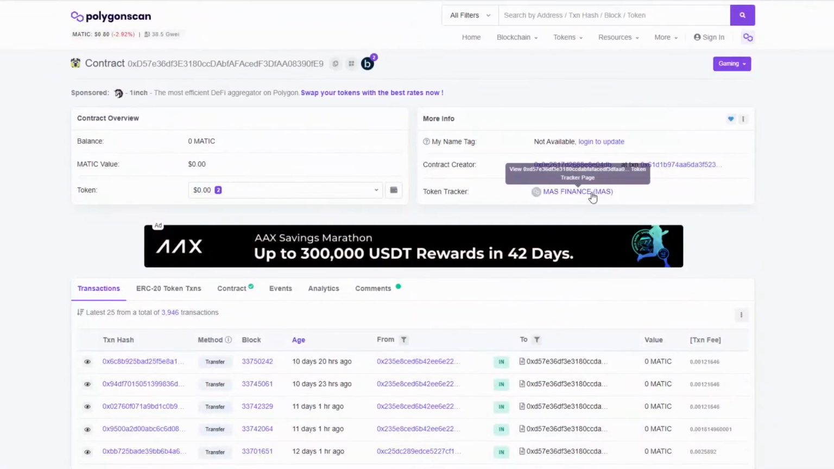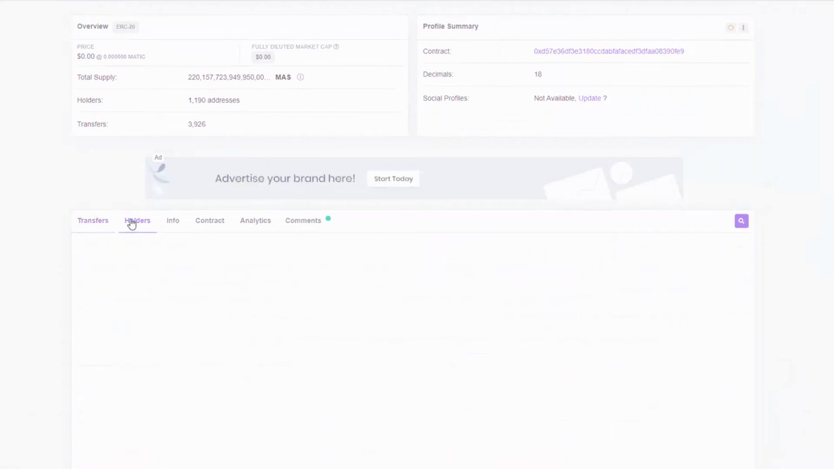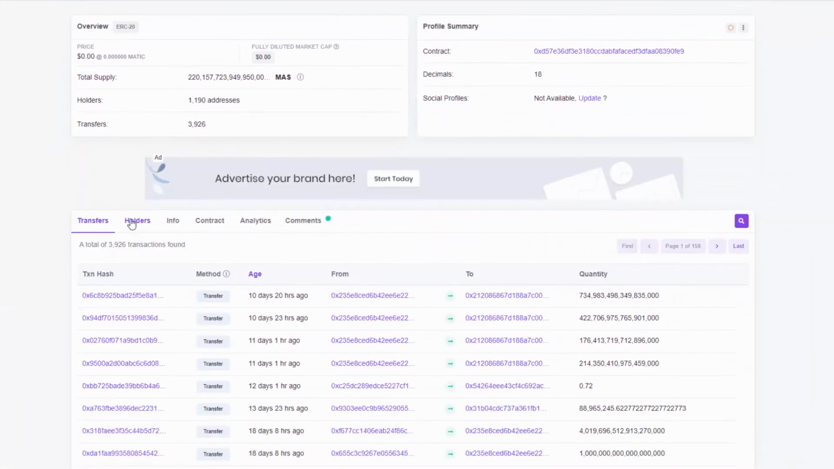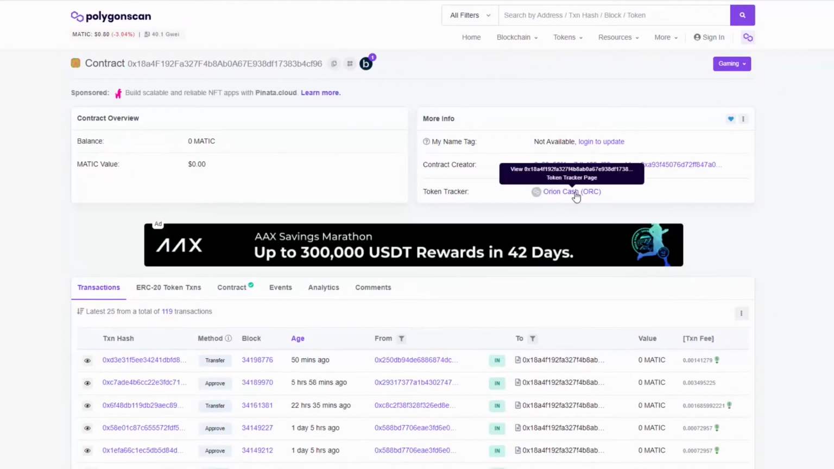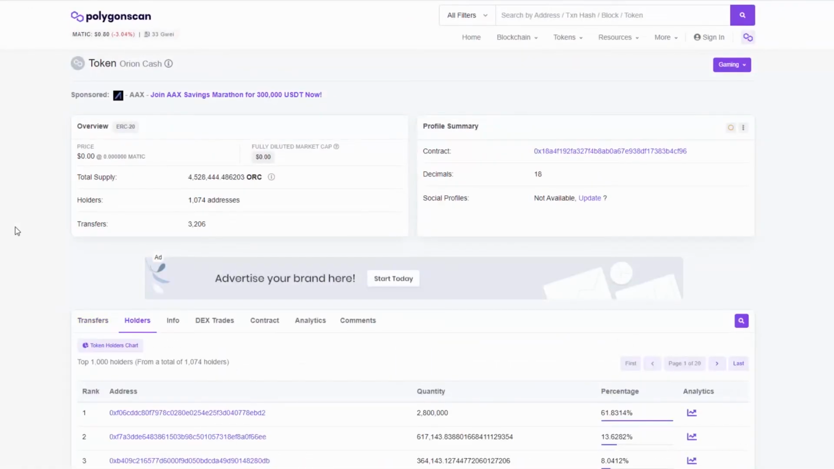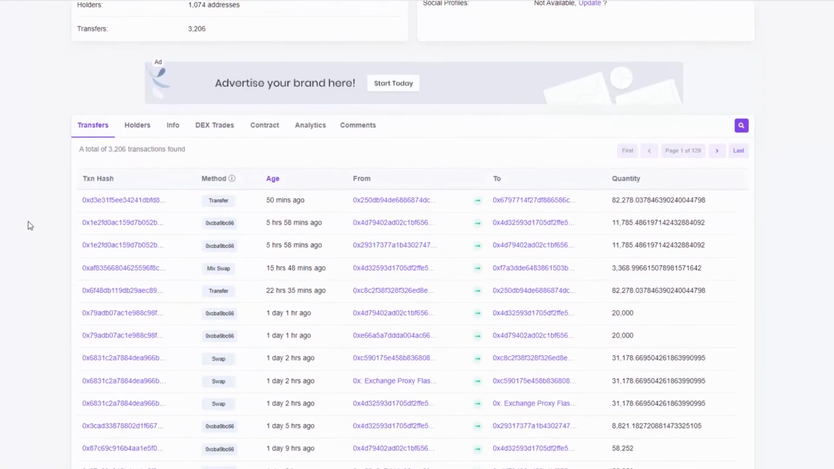For a quick overview, here's a project called Mass Finance. As you can see, over 80% of the tokens are owned by one wallet. The transfers of this token are very uncommon. Clearly, this is not an investable token. Now, here's another one. It's called Orion Cash. Also a new token, still very heavily concentrated, but not as bad. It's got much more trading volume, so this one at least has potential.